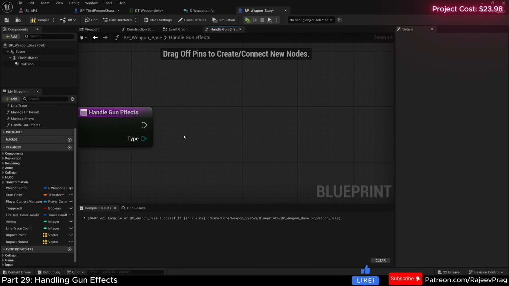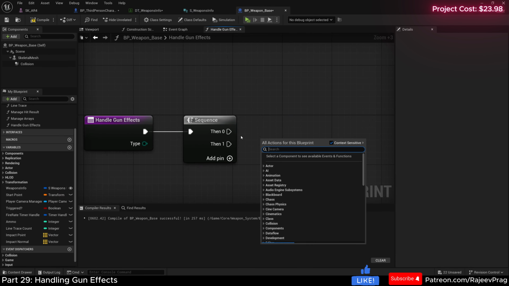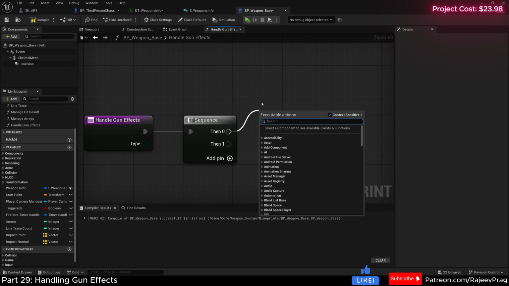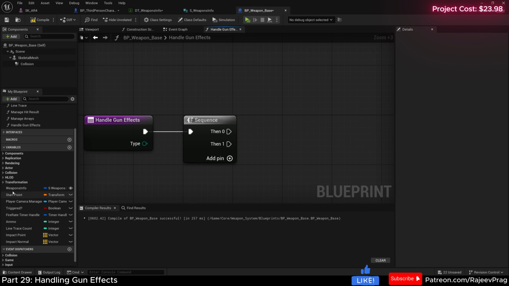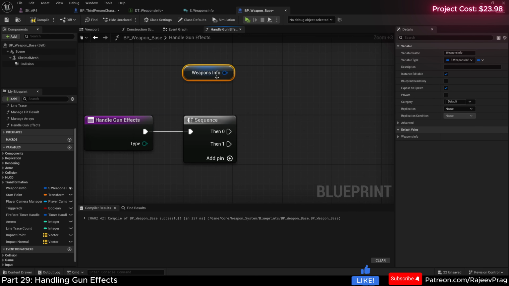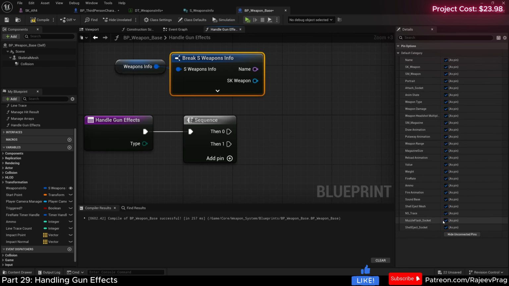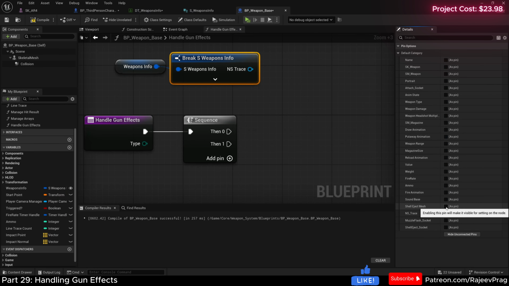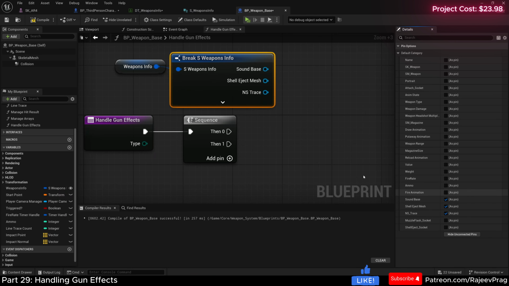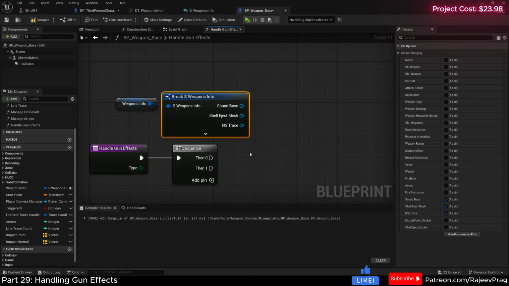Inside of here, we're going to add in a sequence node. Off of then 0, we're going to set up our sounds and also our Niagara systems as a local variable. So I'm going to drag in my weapons info. And here I'm going to do a break. And here we only want 3 items. We want the trace, the shell eject mesh, and also our sound base. These are the 3 things that we want.